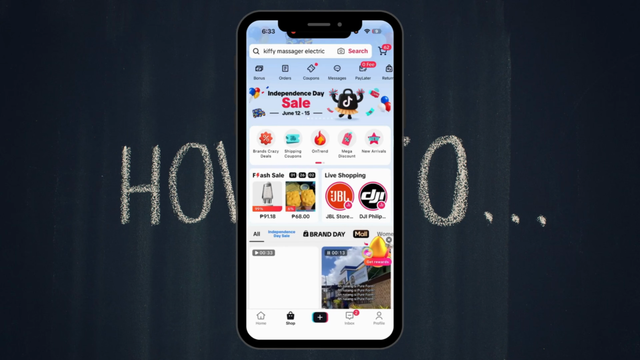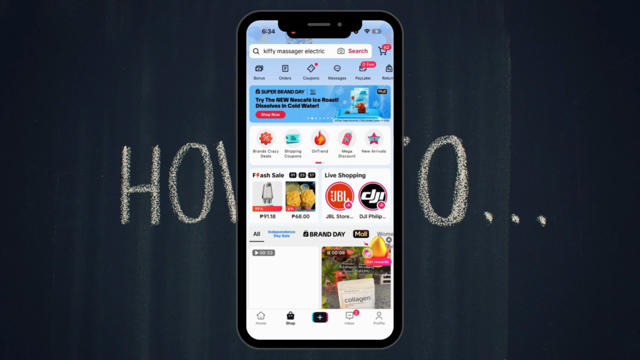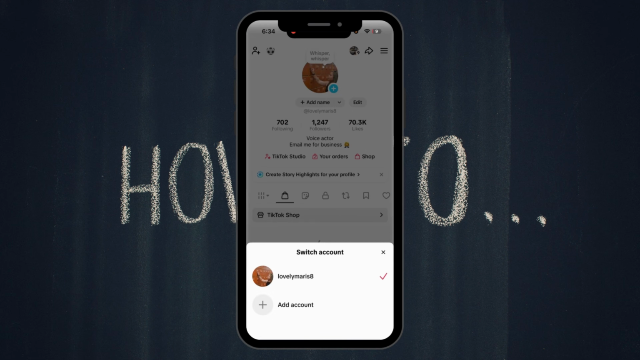Hey everyone, I'm going to show you how to fix TikTok switch account button missing. So if the switch account button is missing on TikTok, try these fixes.